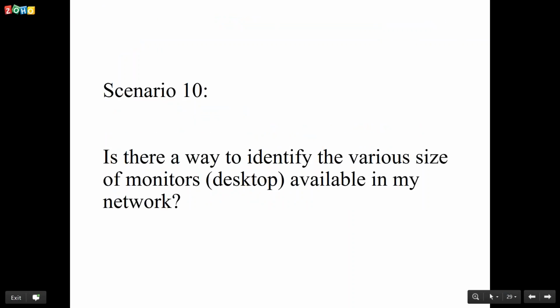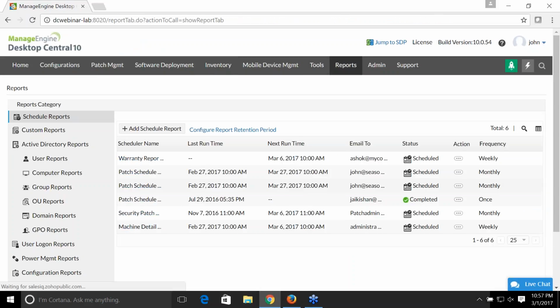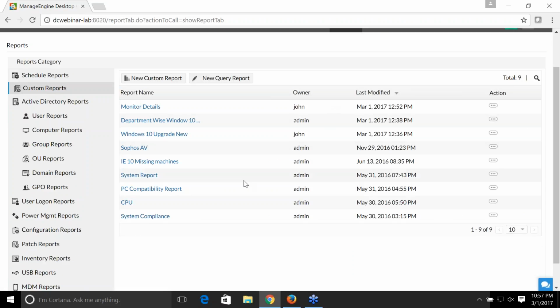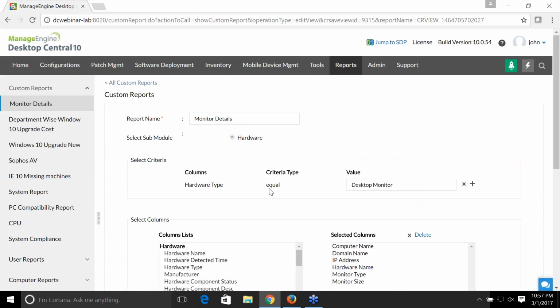Is there a way to identify the various sizes of monitors, especially the desktop monitors available in my network? Definitely it's feasible, as I already mentioned. We have the custom reports in which we have created a report, and we already have this report of monitor details. This is going to help you see what the monitor type is and every detail. You can see the information. Like I've chosen the hardware, the type is going to be desktop monitor.